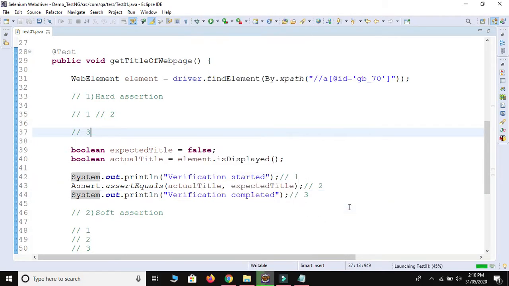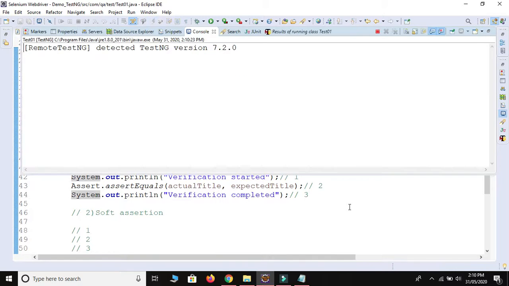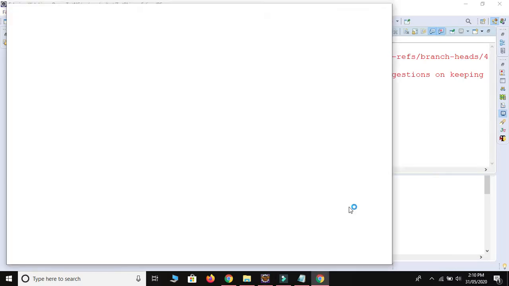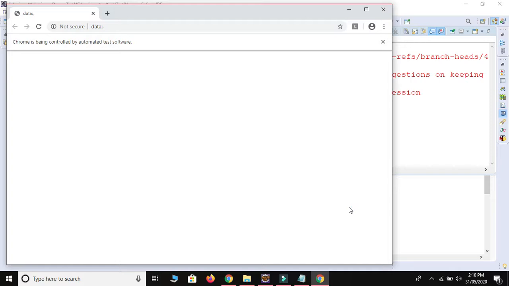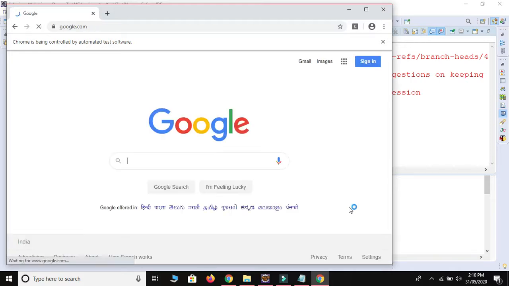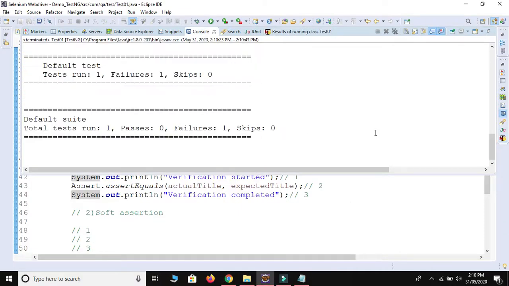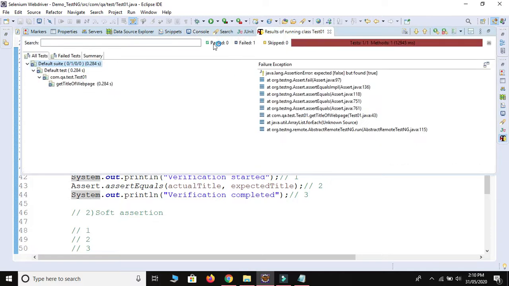TestNG, see the difference. Because my expectation is the web element is not there, I have provided false. Let's wait. Good, my test case is fail. Let me open the console.